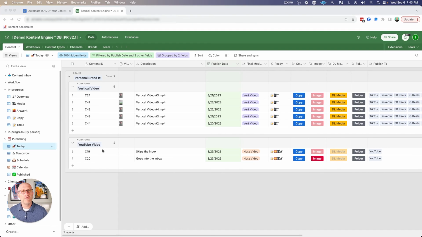So there you go. There's a good overview on how Airtable can help you create, produce, and distribute content at scale without losing your mind.